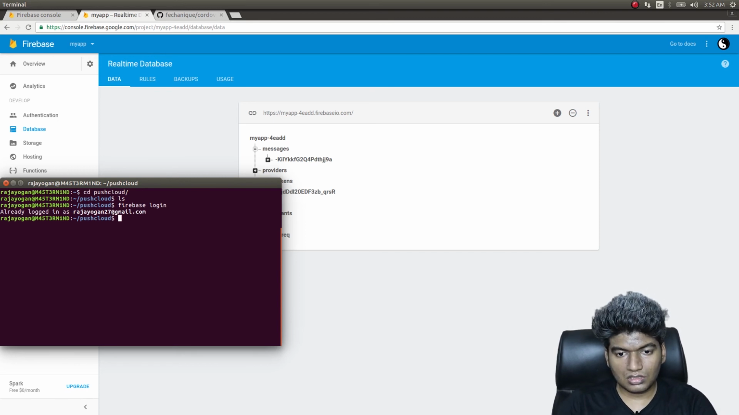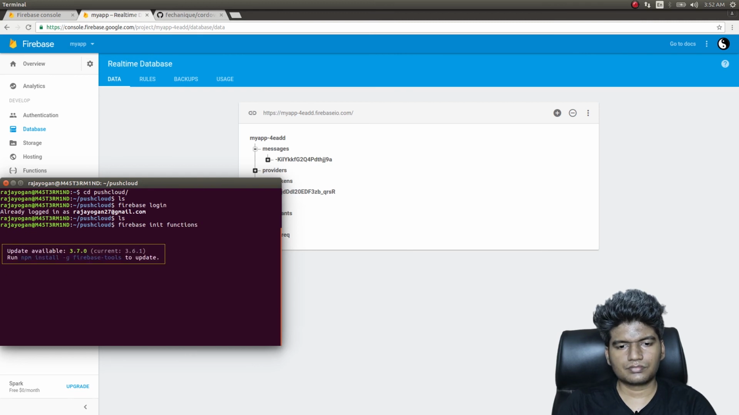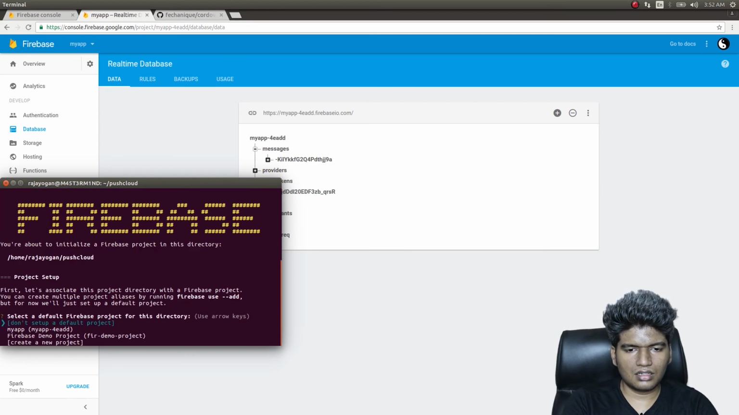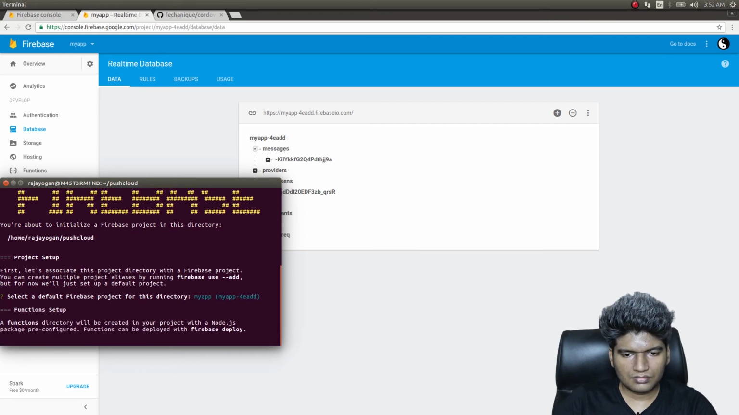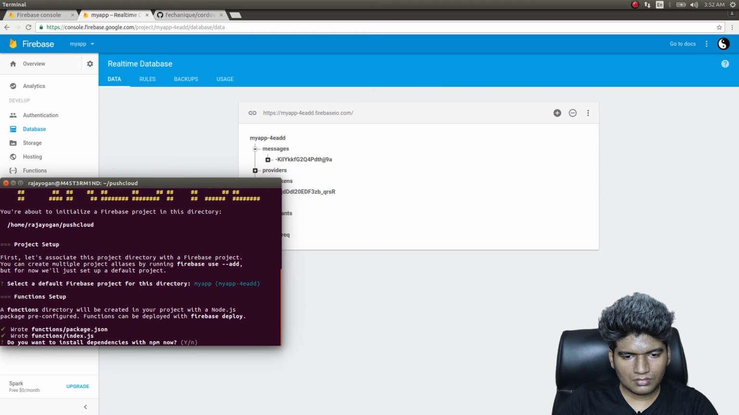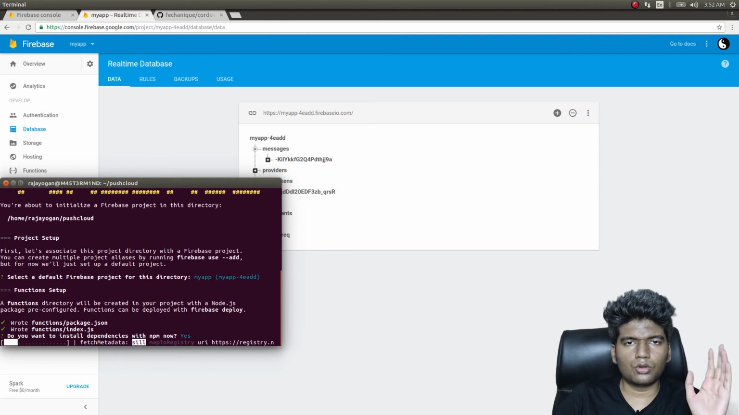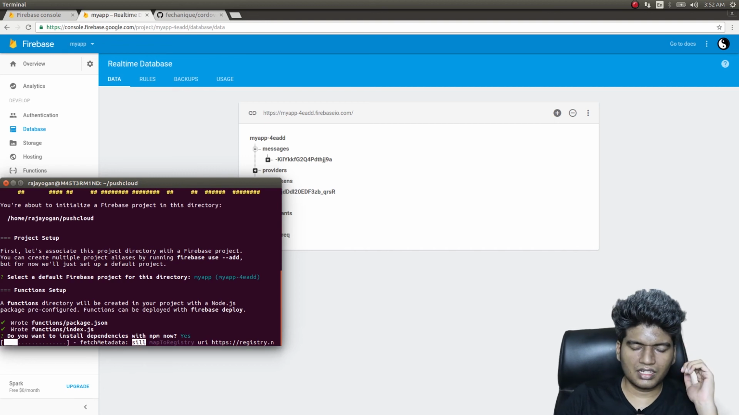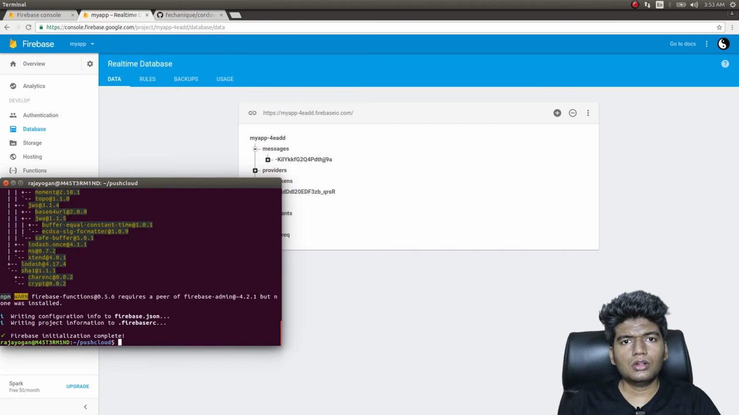This is a blank directory, guys. I haven't done anything so far. So what I'm writing is firebase init functions. Okay, it's telling me to select my application, right? So I'll select my application. It's asking me whether I need to install my dependencies, right? I'll give yes again. It will just install the node modules, guys, that's all. Let this get installed. Okay, this is installed now.